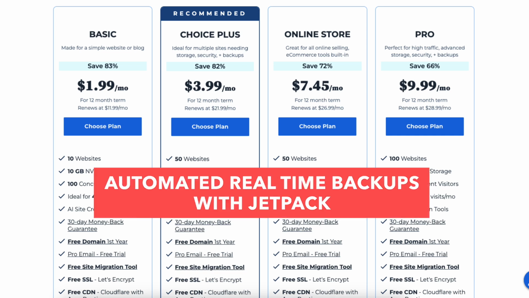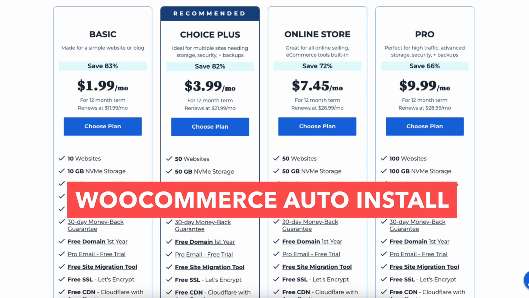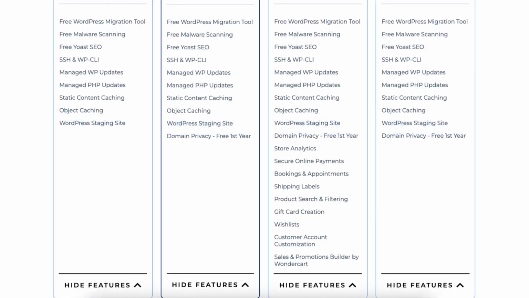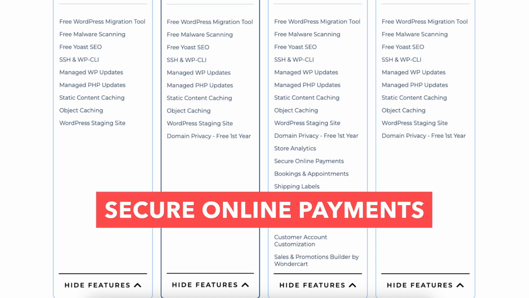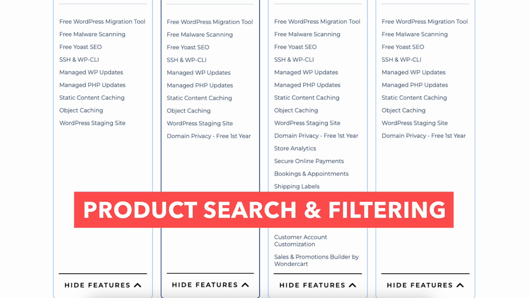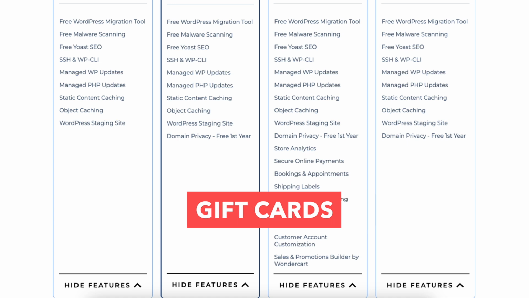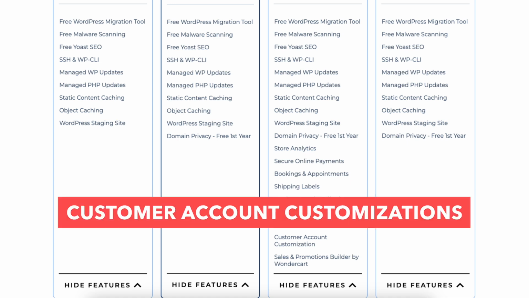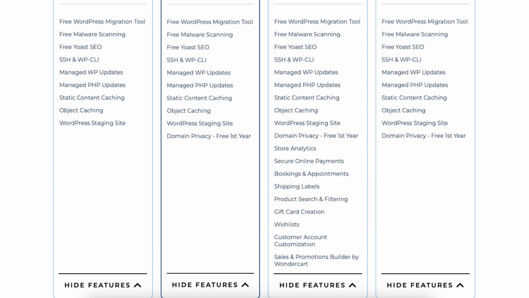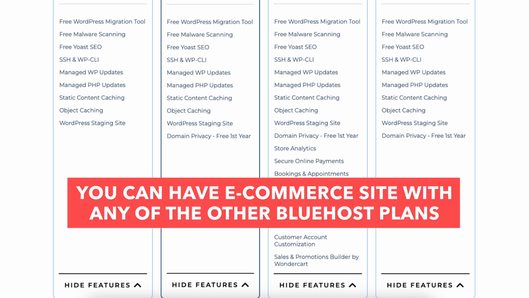Automated real-time backups with Jetpack and WooCommerce auto install. This plan is good if you're going to have an online store, as it comes with a bunch of extras like store analytics, secure online payments, bookings and appointments, shipping labels, product search and filtering, gift card creation, wish list, customer account customization, and sales and promotions builder by Wondercart. Something I want to note is you can have an e-commerce site with the Basic, Choice Plus, or Pro plan as well. You just won't get the extra e-commerce features the Bluehost Online Store plan provides.